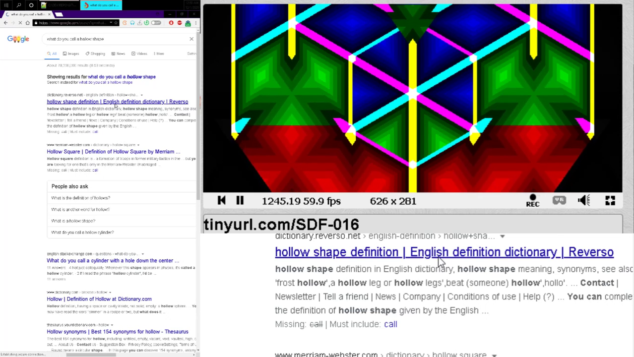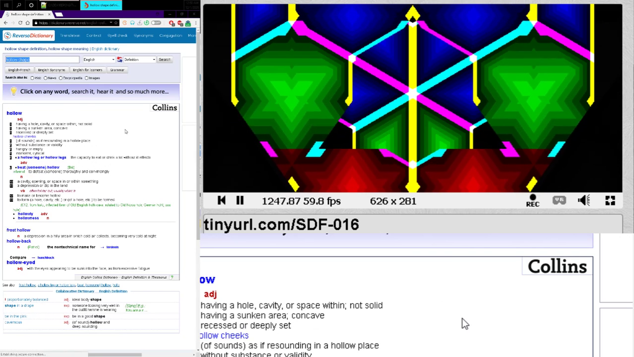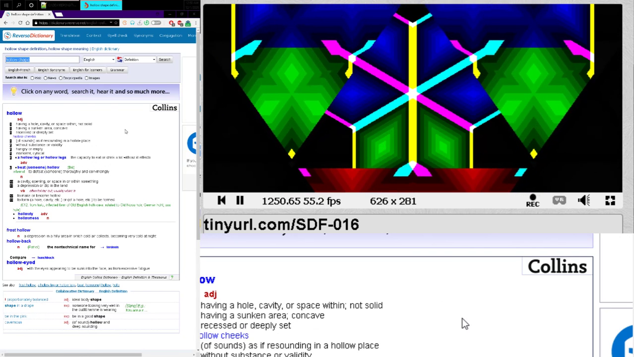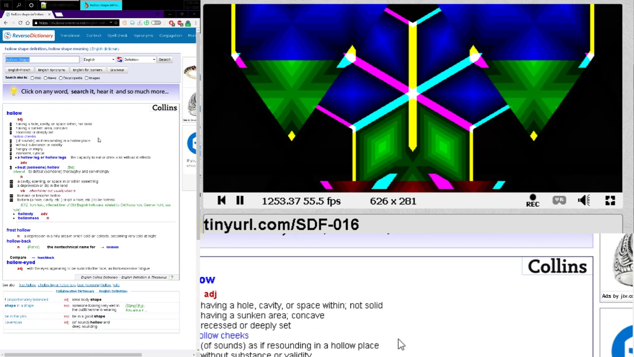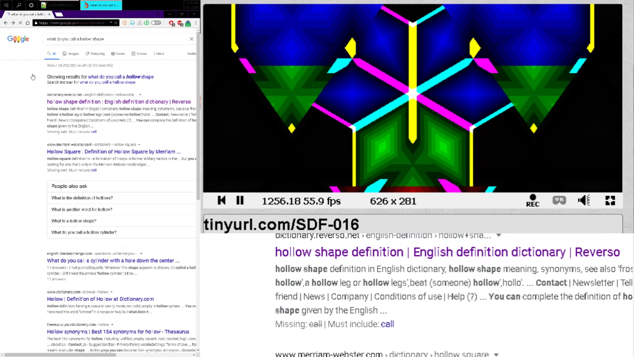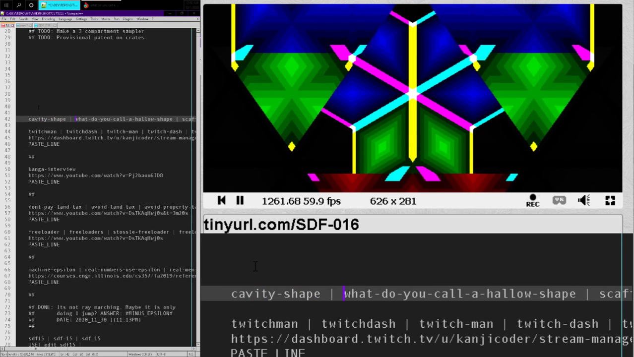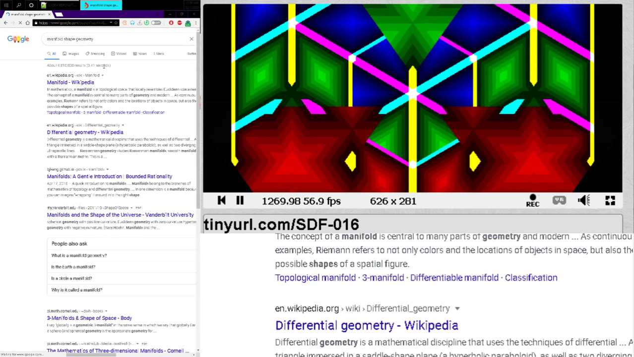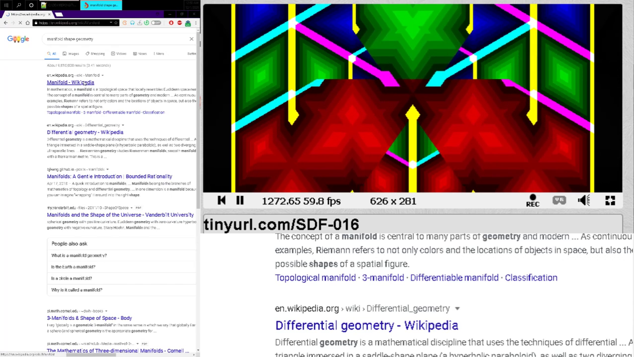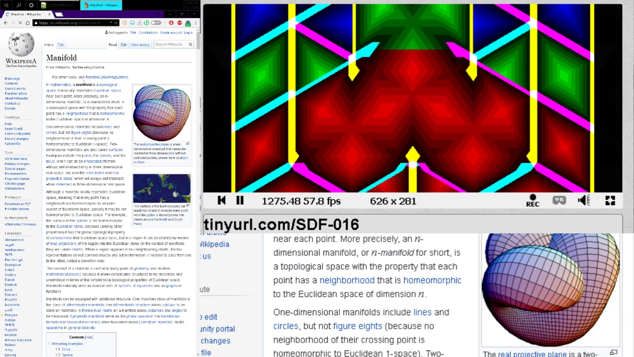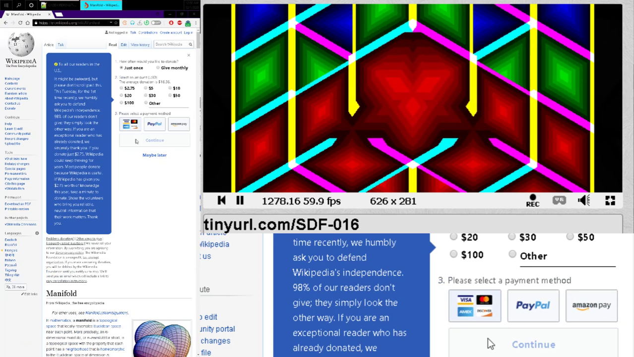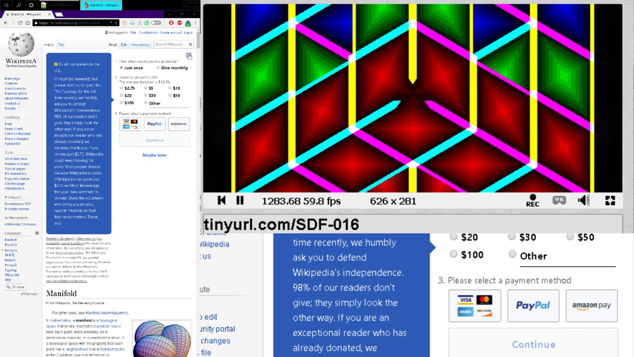I guess we could just look and see if there's a mathematical definition. Well, oh, manifold. I think it's called manifold. Cavity shape. I think it's called a manifold. Manifold shape geometry. And that might not be correct. I think a manifold might just mean something like when you're trying to print stuff.